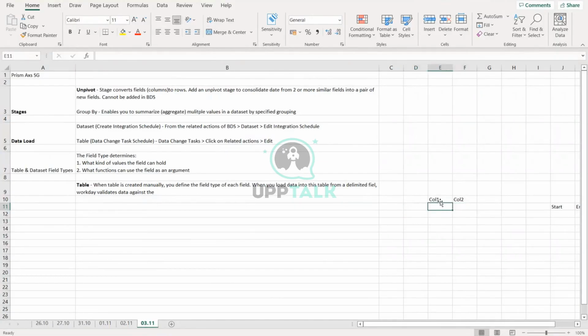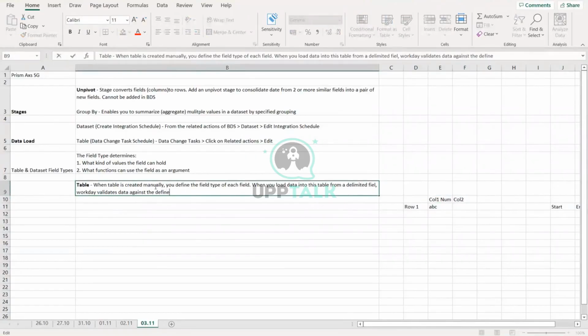It checks, is the column of row 1 validated against the field type here? Let's say this is a field of type text, and this is a field of type numeric, or an integer. And the row 1 that you're loading has, in the first cell, some A, B, C. It validates the data in each row and each cell against the schema of the table. It validates the data against the defined schema.